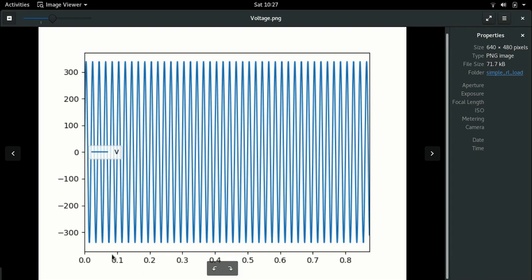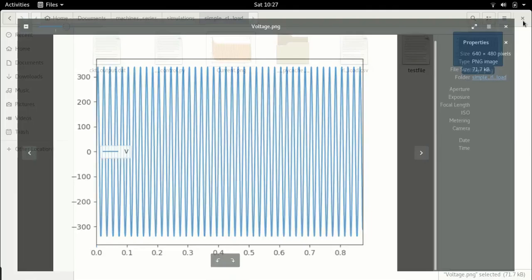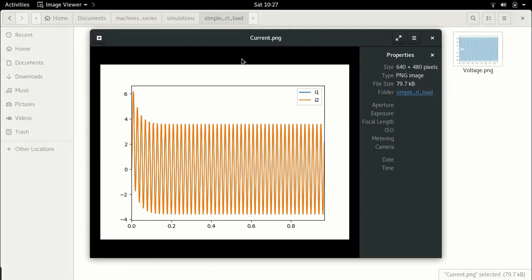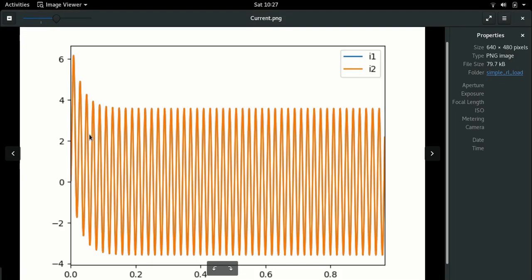If you want, we can zoom in. So let's zoom in between 0.5 and 0.6. And let's just check out the current ones. The current is also pretty much sinusoidal, or at least looks like it. It has a peak of around less than 4 amperes, and it seems also sinusoidal.